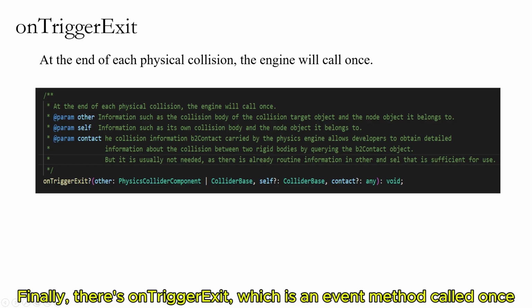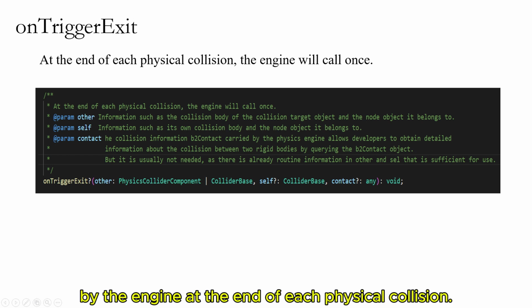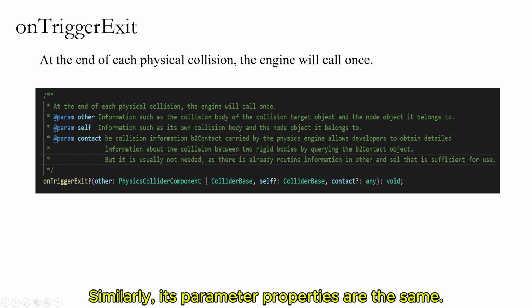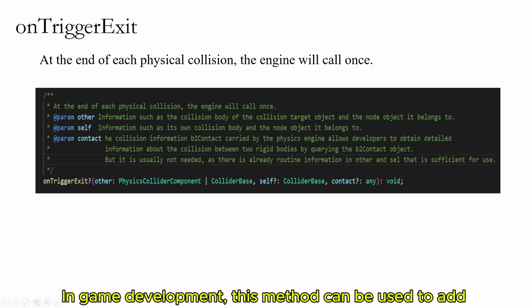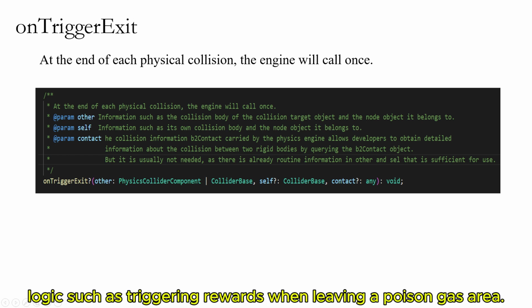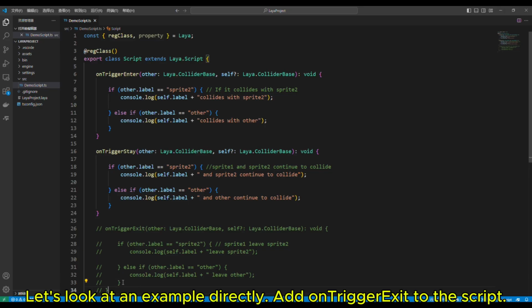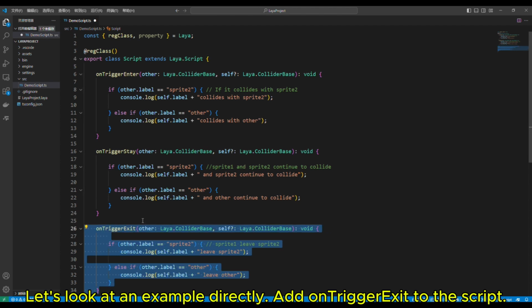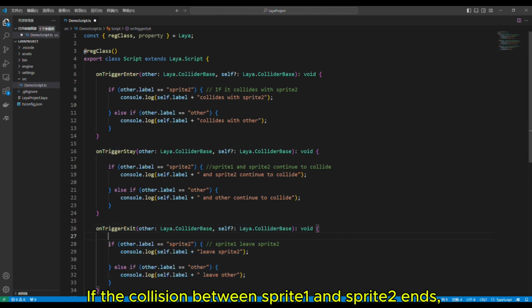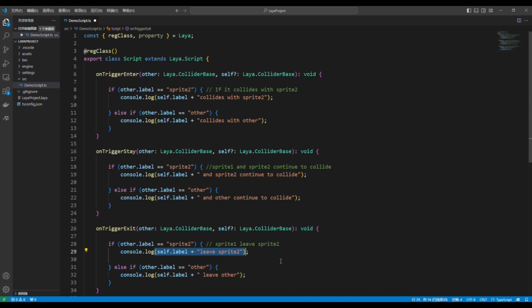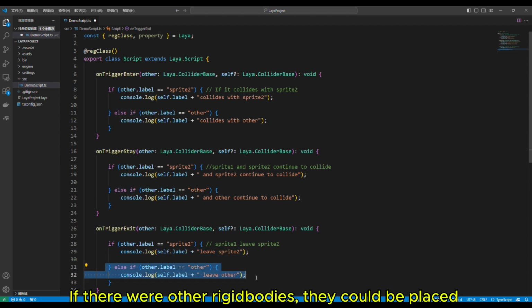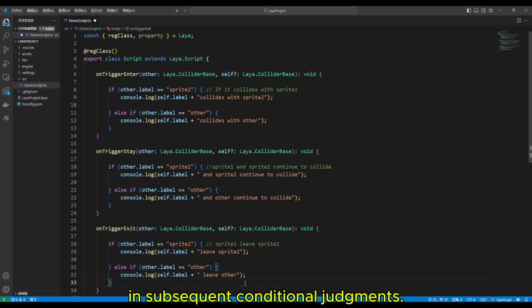Finally, there's onTriggerExit, which is an event method called once by the engine at the end of each physical collision. Similarly, its parameter properties are the same. In game development, this method can be used to add logic such as triggering rewards when leaving a poison gas area. Let's look at an example directly. Add onTriggerExit to the script. If the collision between Sprite 1 and Sprite 2 ends, it prints Sprite 1 leaves Sprite 2. If there were other rigid bodies, they could be placed in subsequent conditional judgments.